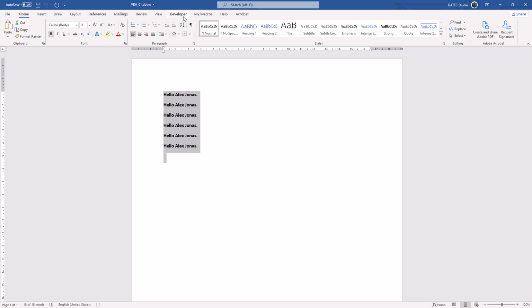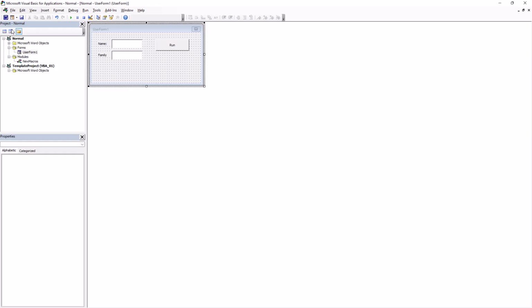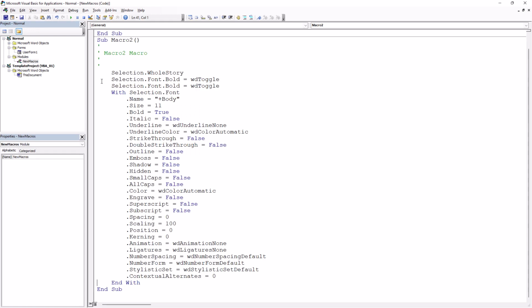Alright, I go into Developer, stop recording, go to Visual Basic and go inside the new macro. Actually, I don't need them all. I only want to choose how I can apply bold. If you remember, Selection.Font.Bold. Allow me to move it here. I just cut this section. Right-click, cut. We don't need these.